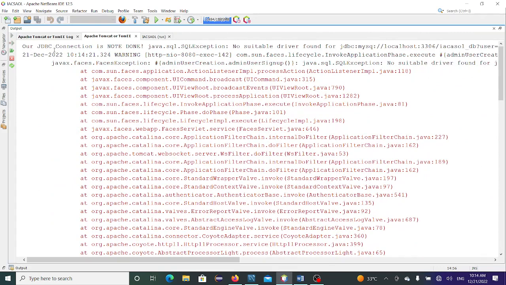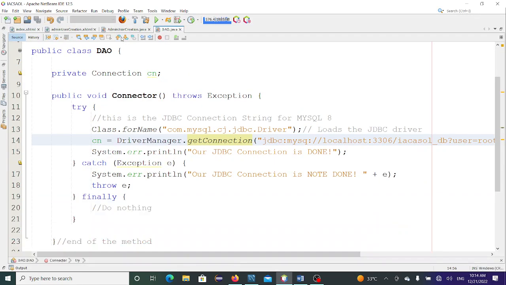It says our JDBC connection is not done. Java.sql SQL exception. You see, it's different from the very one we have erased. No suitable driver found, because you have tampered with the driver string connections. So this is it. Now I take it back, and then we run it for the third time. Then we begin the real thing now.